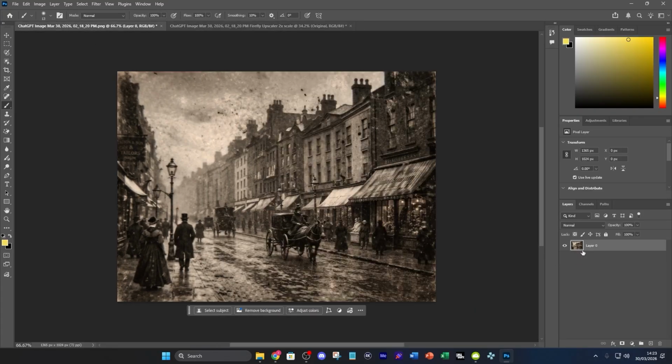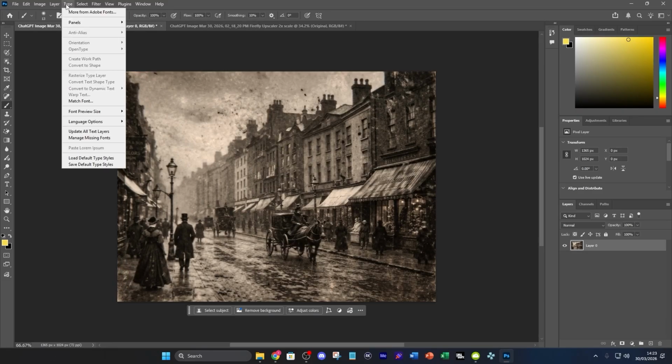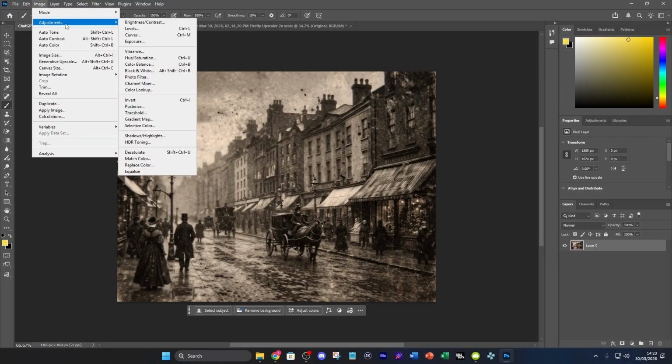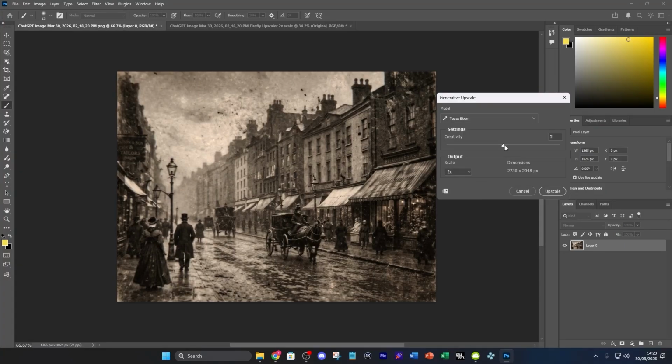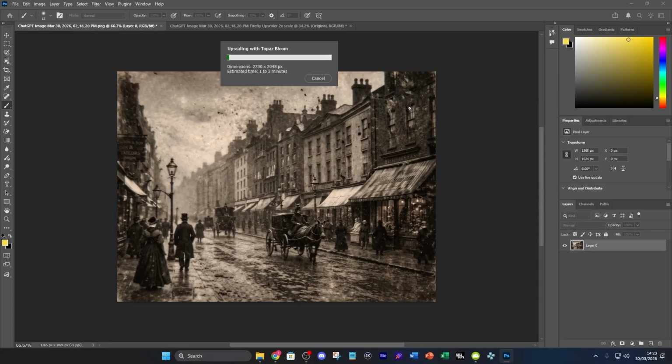But now finally, for the final one, we're going to go over to Image, then Generative Upscale, and this time we'll use Topaz Bloom, and we can crank up the creativity all the way up to 10 if we want to, and then upscale it this way. As you can see, it says estimated time 1 to 3 minutes, but that is just a safe warning, so we'll wait for this to finish. Okay, so now the upscaling is almost done. It's taken about 2 to 3 minutes, I would say.